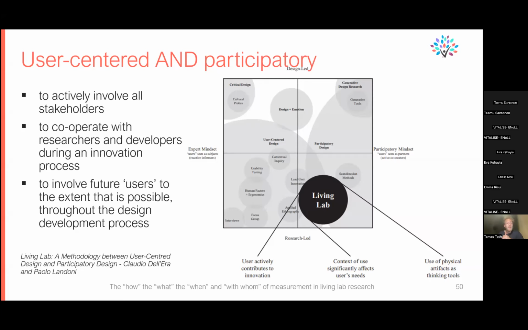And I think living labs should have some kind of participatory design in research, which is engaged and user-centered. Then I think it already outlines a little bit our possibilities in a living lab setting, not in terms of methods, but in terms of methodology. And if we think about living labs in terms of methodology, here is another article by Claudio Dell'Era and Paolo Landoni.